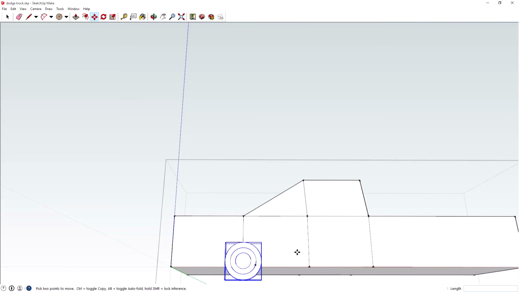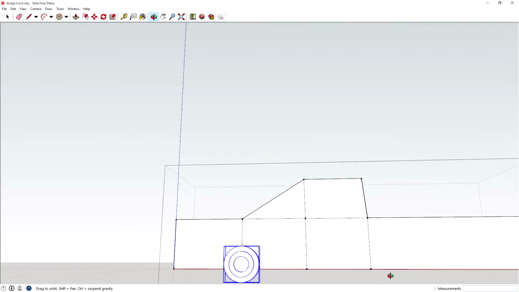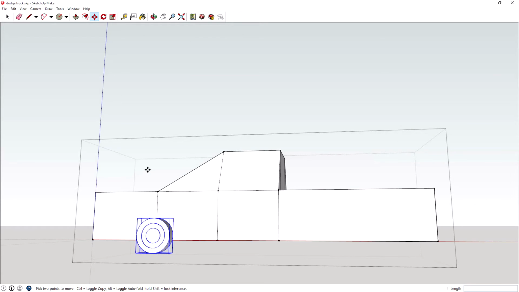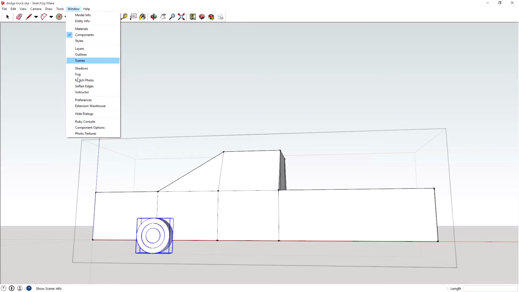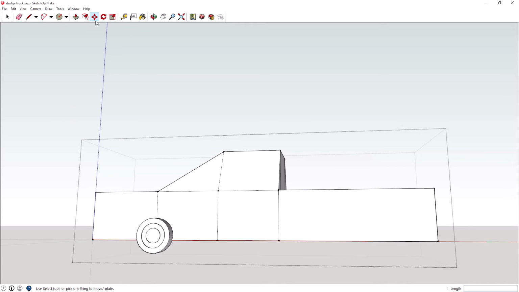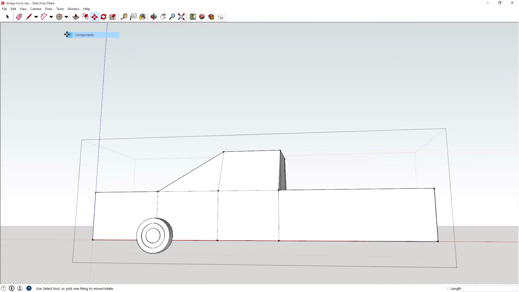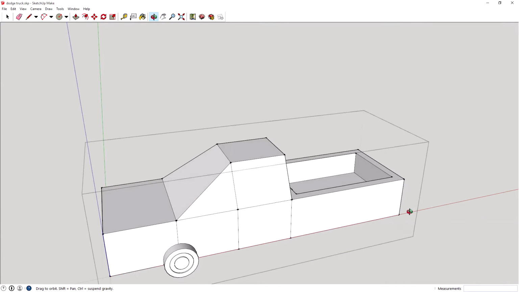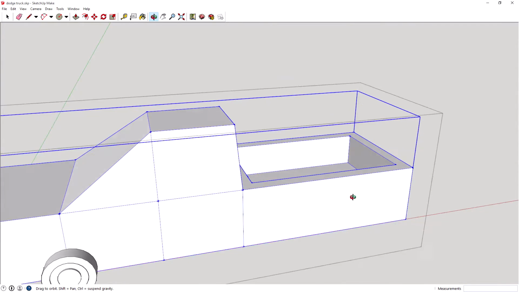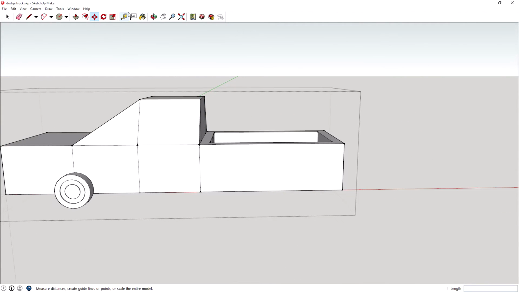So it's not actually going to be stuck to the vehicle. It's just a separate component to the vehicle. So yeah, we could just go up here to the window thing and go to, for some reason, my SketchUp is bugged out. So what you would do is click on here, then go components. But for some reason, I click on components and nothing happens. I'm not sure why, but you know, it's just how it is, I suppose.